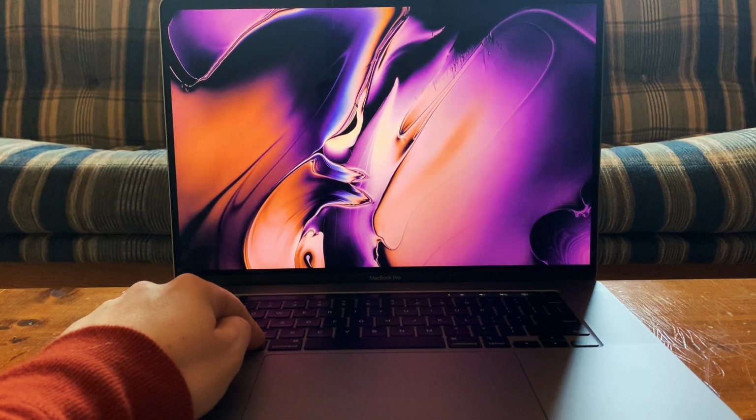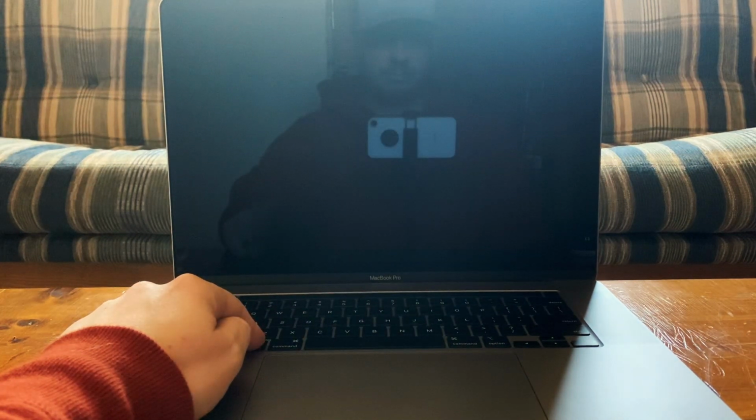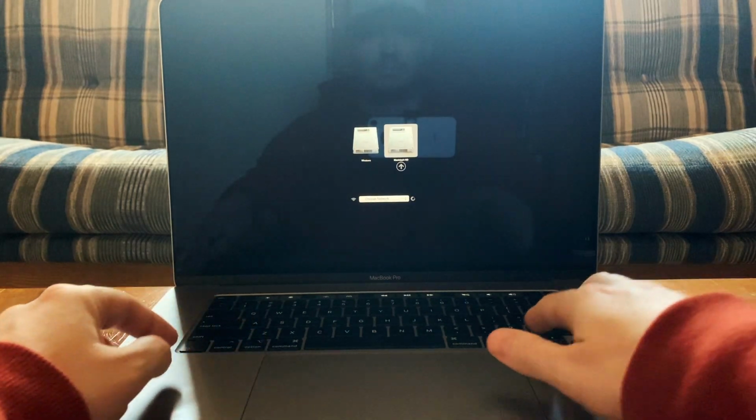And I'm going to hold in the Option key. And while I'm holding in this Option key, the screen's going to turn black. Keep holding it in. As soon as the Apple logo goes up, it's going to show two different sides to it. It's going to show the Mac side on the right, and then a Windows partition on the left.